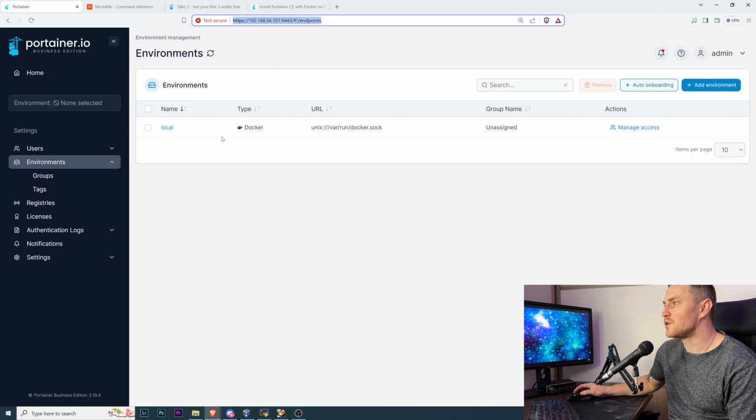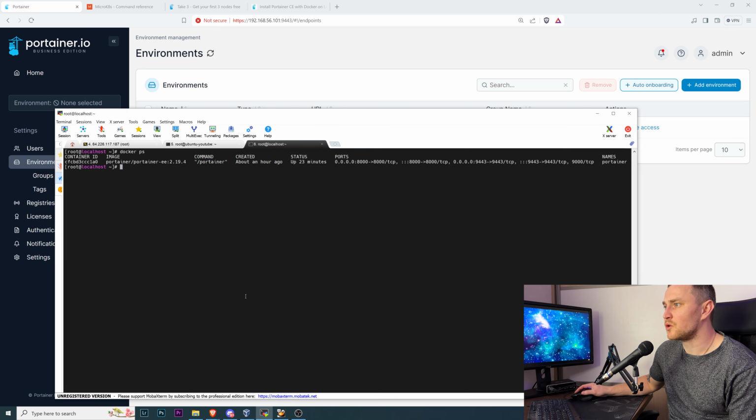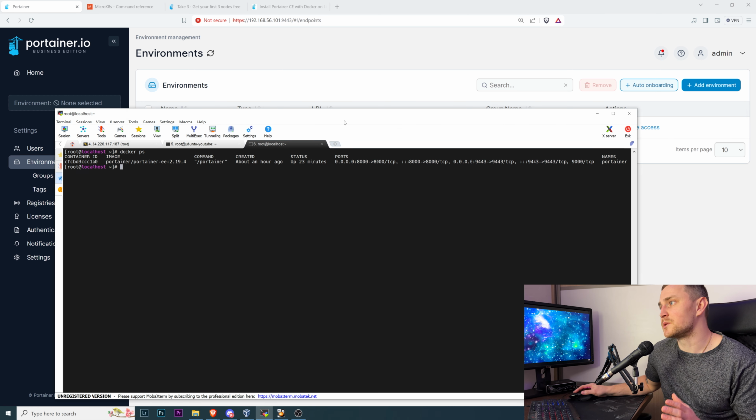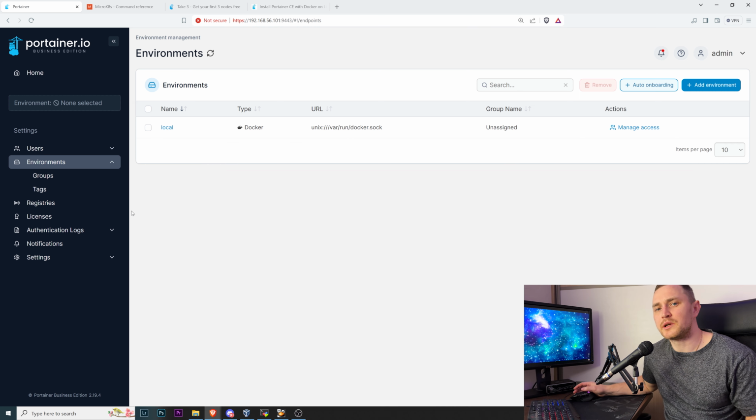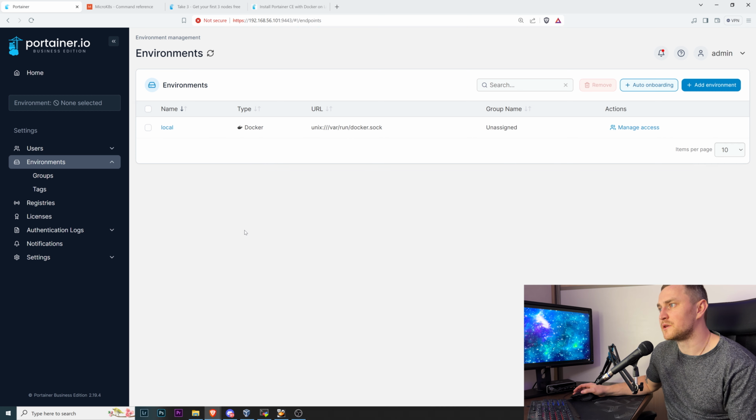I already have a local environment here, and that local environment is basically the virtual machine where my Portainer is spinning, right? It's Oracle Linux 8, I think. But it has nothing to do with our Kubernetes cluster. We won't be able to deploy it here.